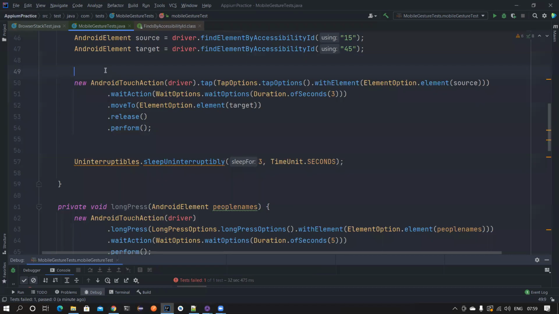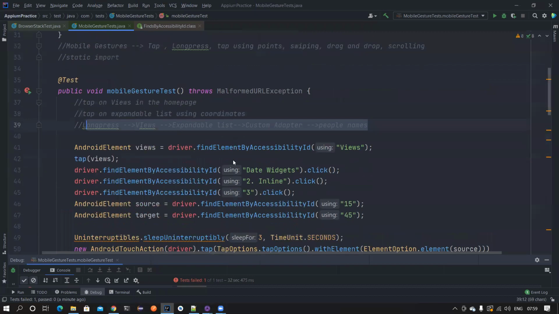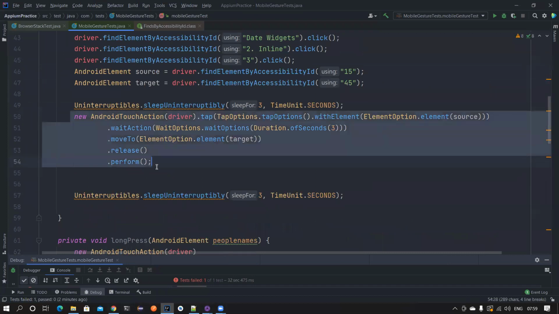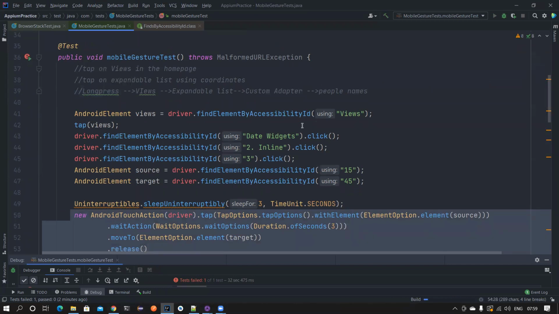Okay, but basically what we have done so far is we have done tapping. We have done tapping using the coordinates. We also used long press. We have also tried our swipe, but it is not working as we expected. Maybe one last time we will try it. If not, we will see it tomorrow.